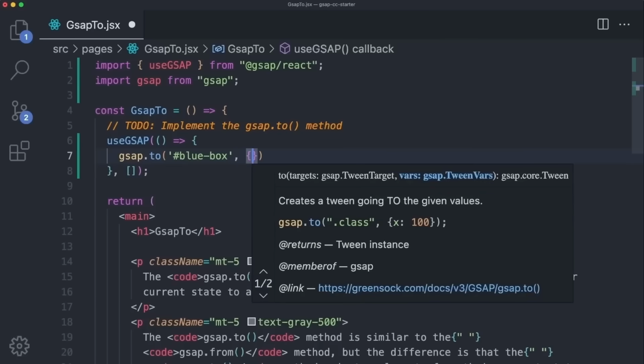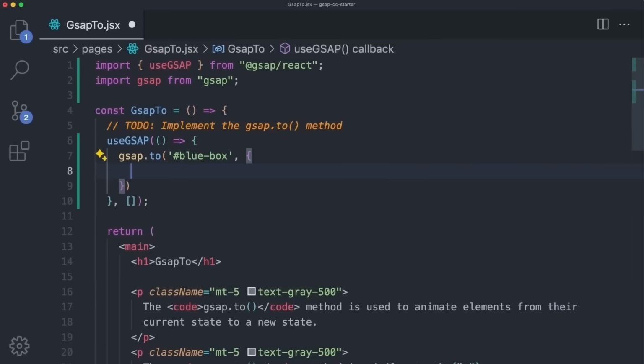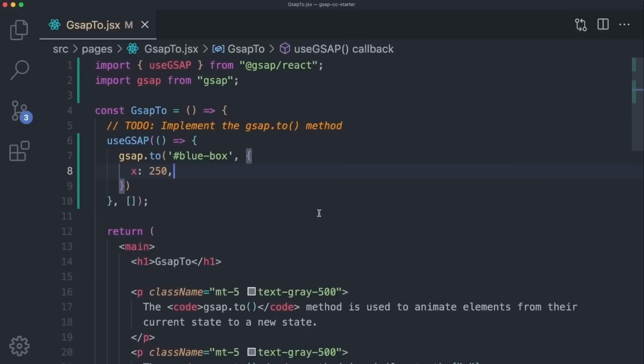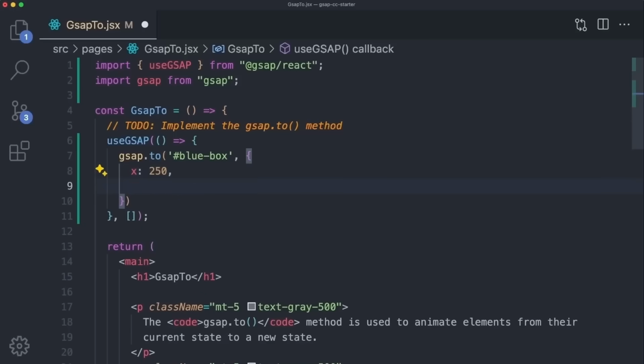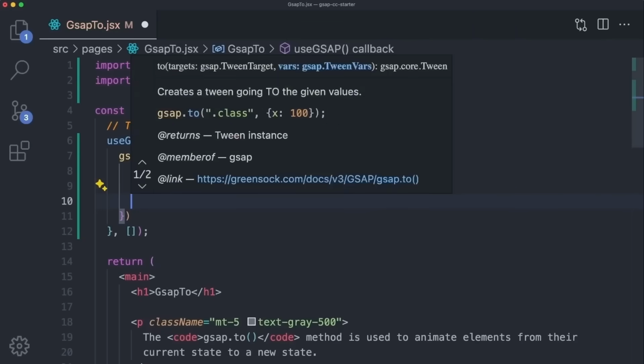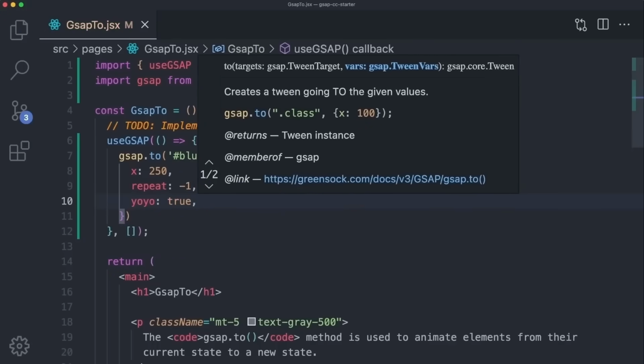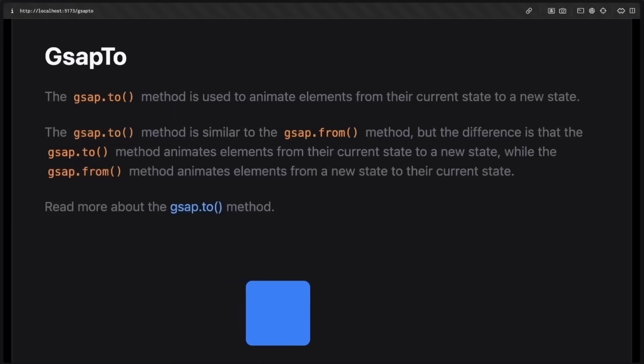Then the second parameter are variables which you want to animate. So you can expand an object, and let's do something like x is 250 pixels. So we animate from x of 0, of course, by default, to x is 250. So now if you go back to your page and reload, you can see how nicely this animates. And just so we can see our animation happening in real time at all times without needing to reload the page, we can add a repeat of -1, as well as a yoyo property set to true, which will make the animation reverse on every other cycle. So as you can see, now it's going back and forth.